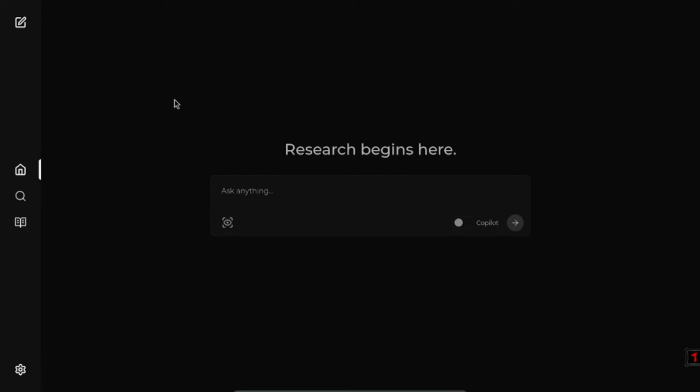So back again at our amazing search engine. Let's go and actually put this to the test and see whether it is what they claim it to be. So I'm going to go with the copilot mode, and I'm going to go with something related to top 5 AI art generators. So let's go and ask it, top 5 AI art generators.